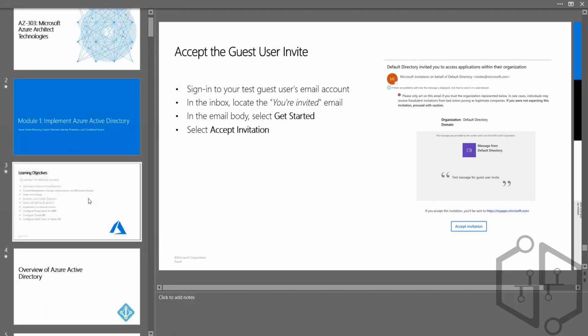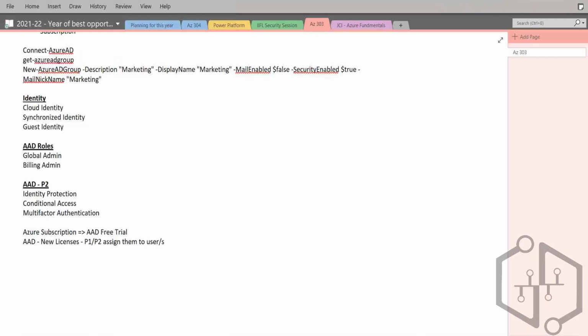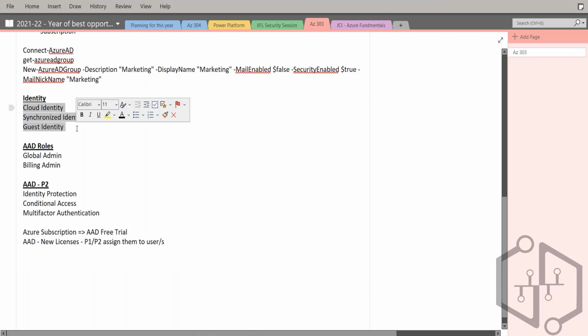Subhash, I have a question. Please go ahead. Does a guest user always need an invitation, or can we create it directly? Because when we clicked on add guest user, we had two options. One is invite user, another one is create user. If you recall what we discussed on day one, I'll repeat myself. There are three types of users: cloud identity, synchronized identity, guest identity. When you click on new user, what you are creating is a cloud identity. For a guest identity, you always have to invite the user. So you decide what kind of identity you want to create. Does that answer the question?